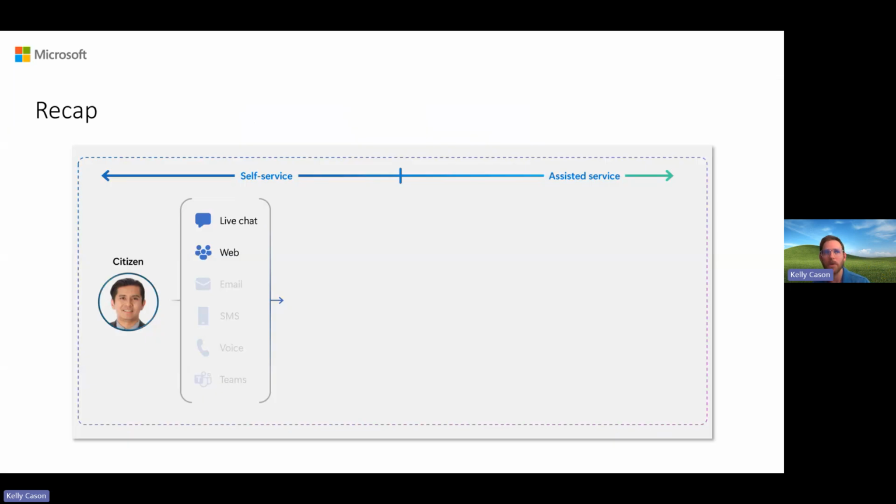So if we recap what we saw, our citizen navigated to a portal, they found information on their own, they submitted a record through a form, they engaged through live chat, and that was powered by Power Pages as well as Copilot Studio for some of those pieces.